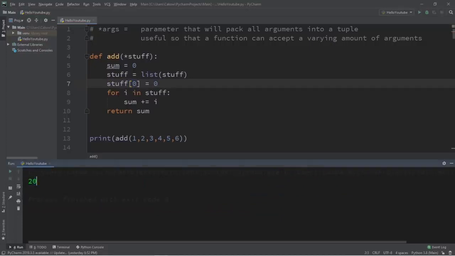There we go. So yeah, that's basically the args parameter. The name isn't as important as the asterisk because you can really name it whatever you want. A common convention is to just name this args. It's a parameter that will pack all arguments into a tuple. It's useful so that a function can accept a varying amount of arguments. Well, that is all about args.